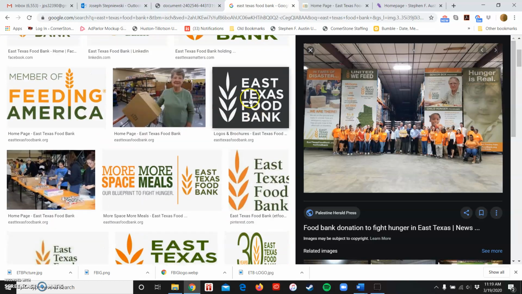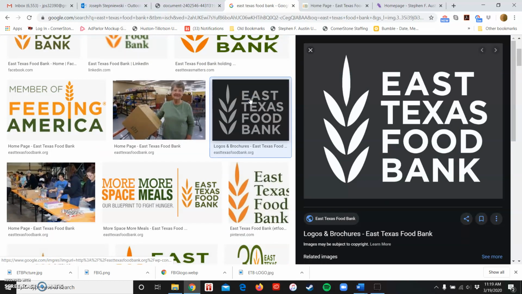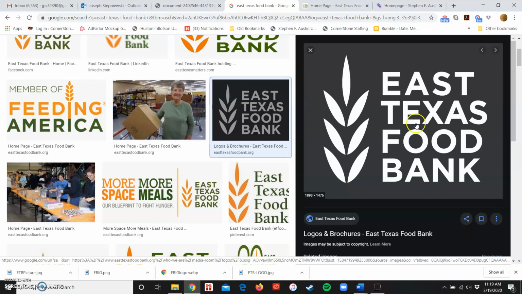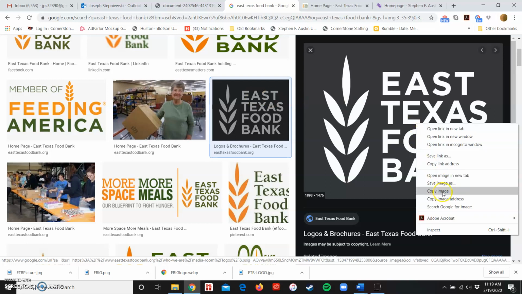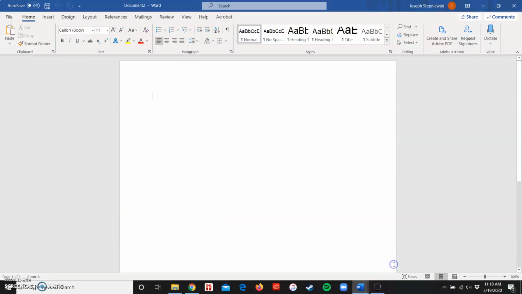So for the images, for those of you that might want to use this instead, just to get logos and all of that good stuff into Word, you can just Google image search East Texas Food Bank. You can Google image search the social media icons, and just right-click and say Save Image As. As long as it is an actual image, like a PNG or a JPEG file, you should be good to go as far as getting it into Word.